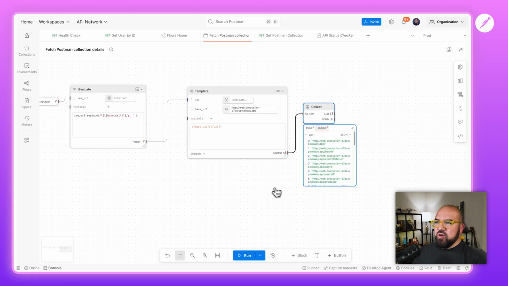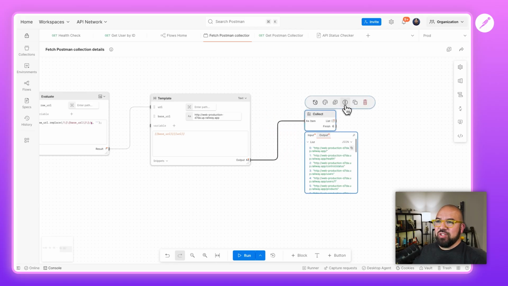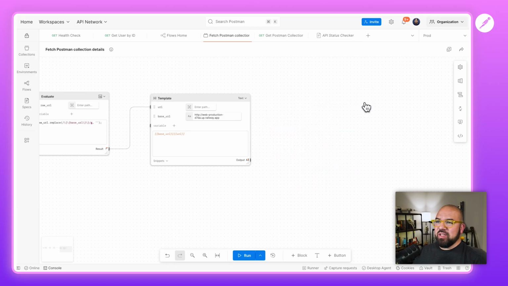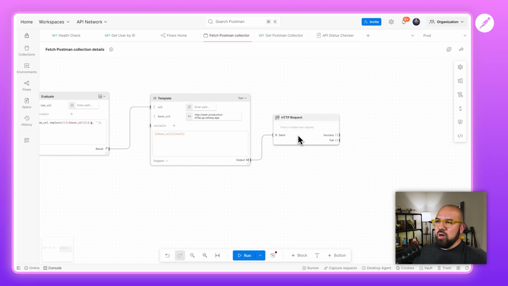Okay. So now this is running. Cool. From here, I'm going to get rid of this collection block, and we're going to do that blank URL block. So API, and I have a blank URL, and that URL is going to be fed right in.